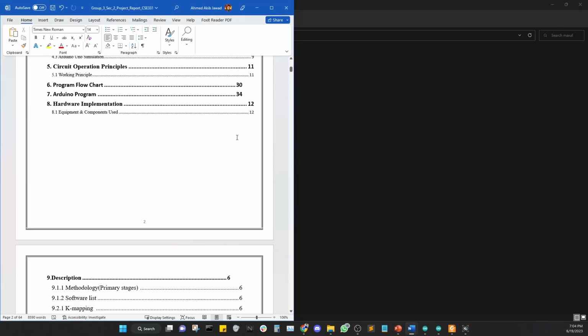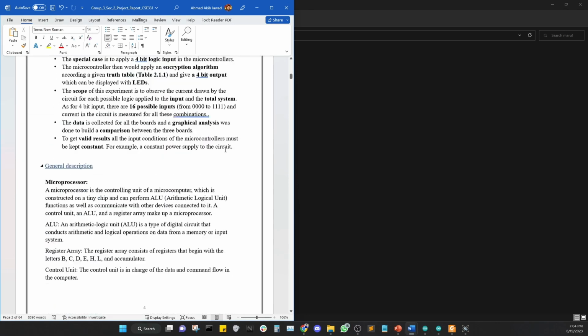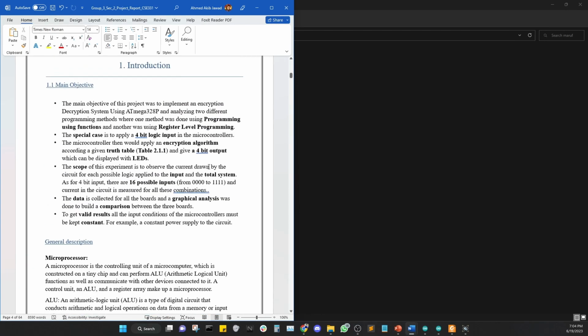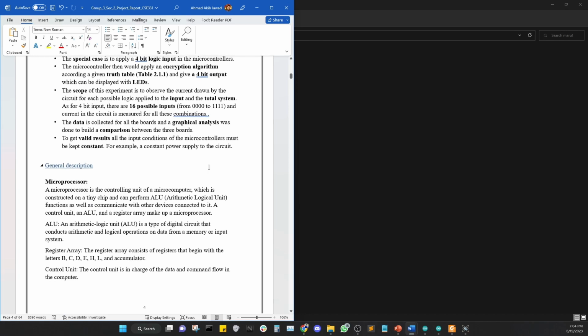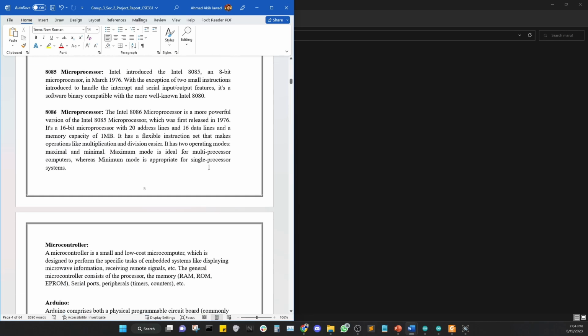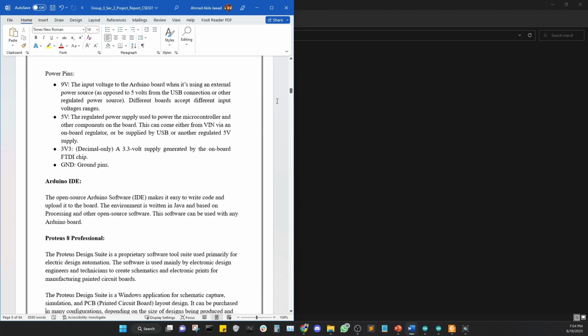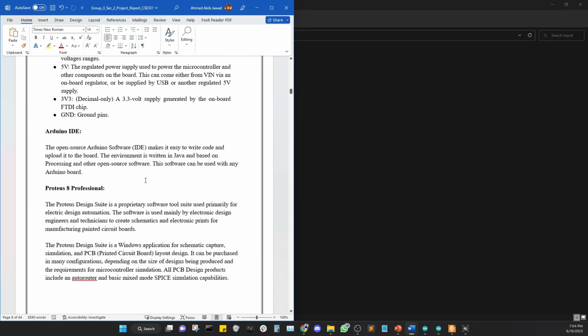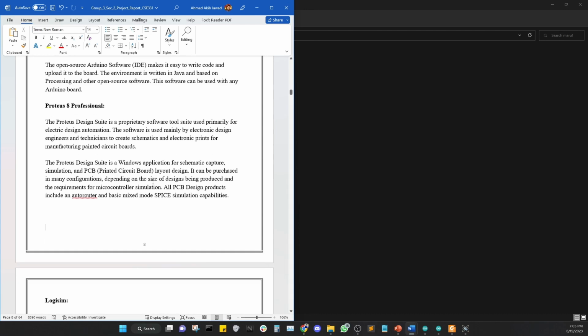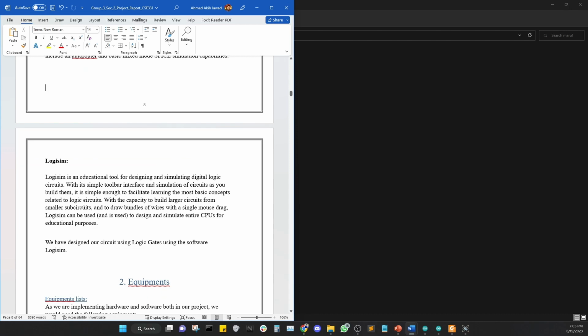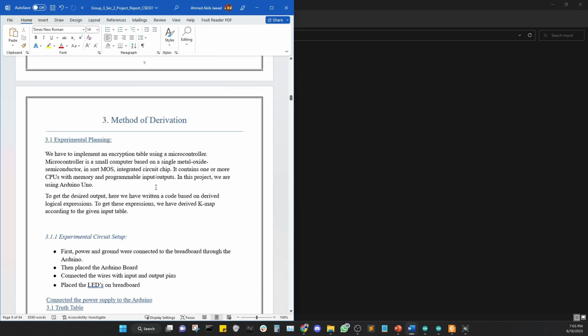Now let me start with a short introduction that we have here, but I have given the introduction already, so let's move on to the next portion. What we have actually used in our project. Our software equipments were Proteus 8 Professional, obviously to demonstrate our simulations, Arduino IDE where we did our programmings, and Logisim where we built our circuit to express our Boolean expressions.